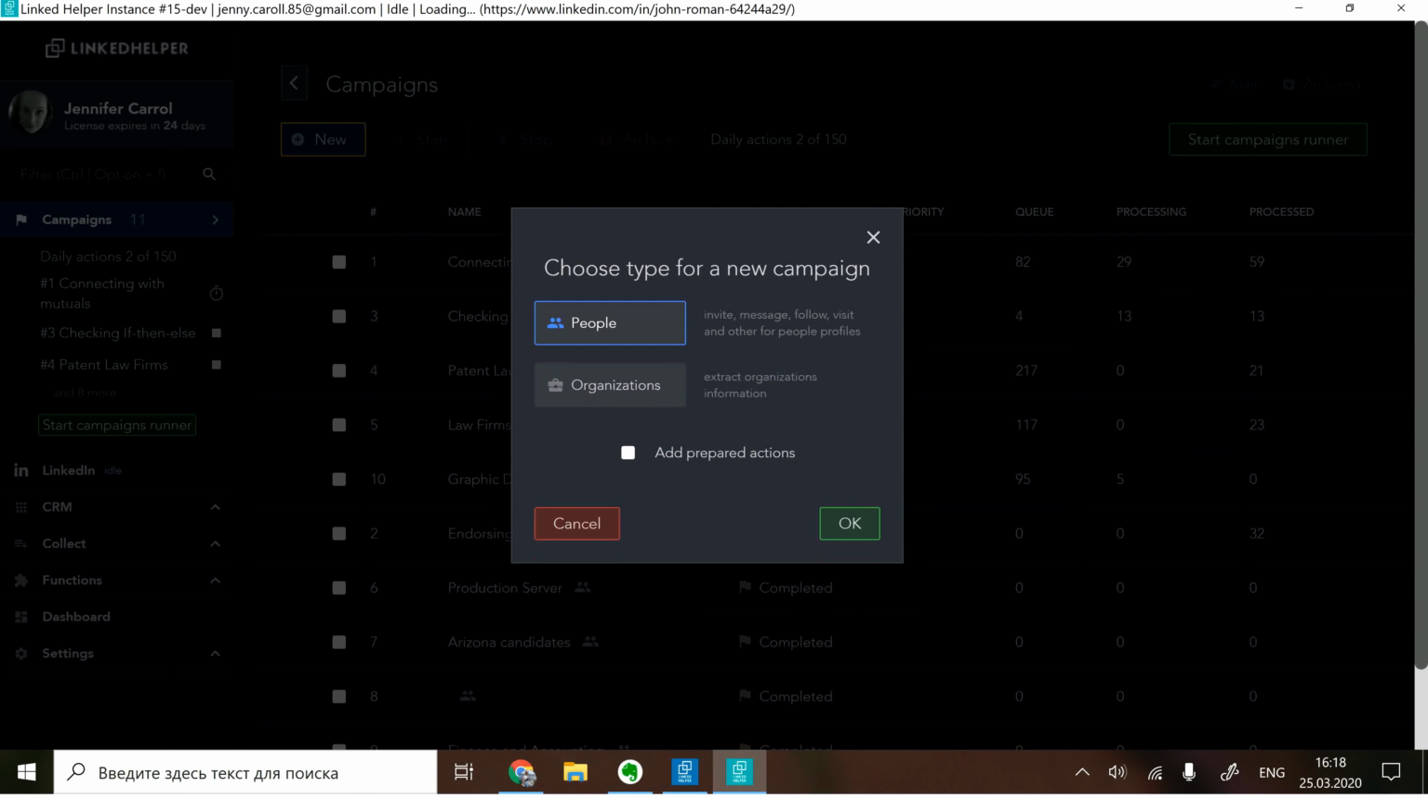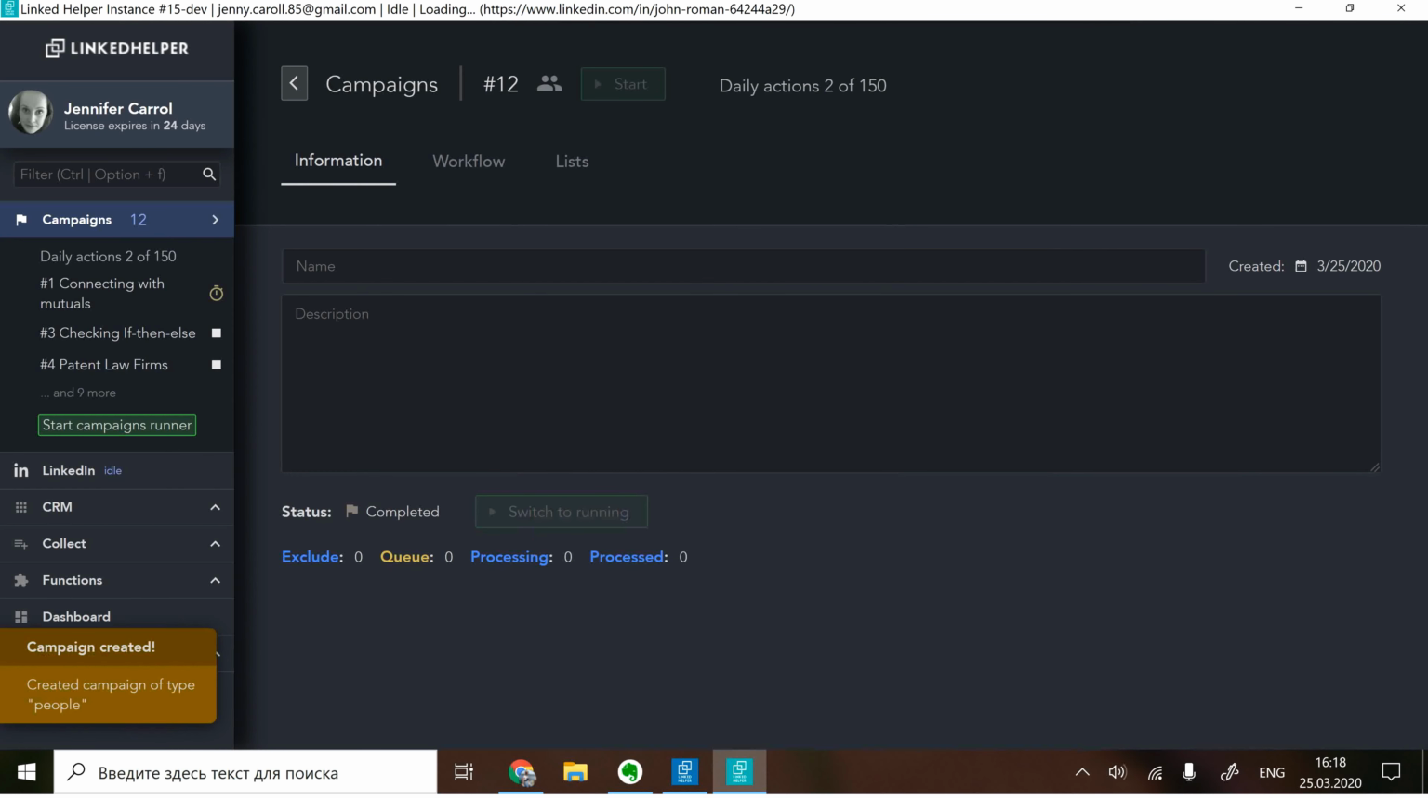Click New. In most cases, you will need a people type campaign, which works with individual profiles. If you need to visit and extract company pages, use Organizations type. To configure your own campaign from scratch, leave Add Prepared Actions unchecked. Give your campaign a name and a brief description.